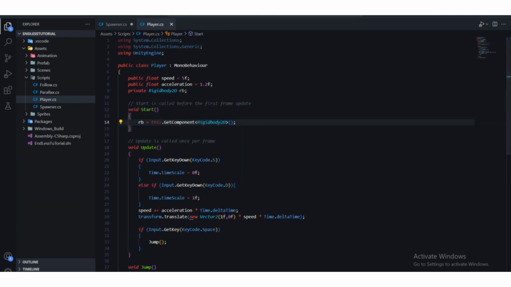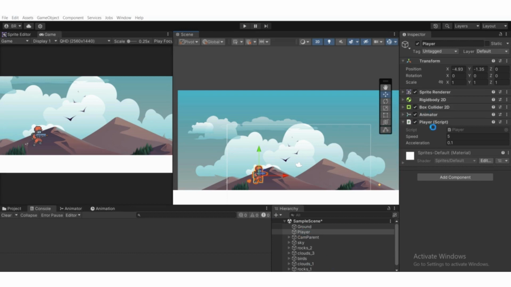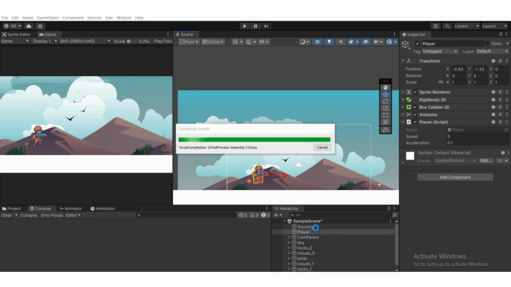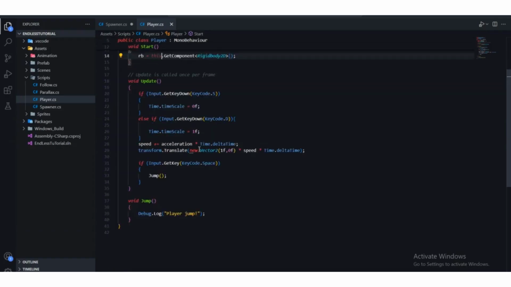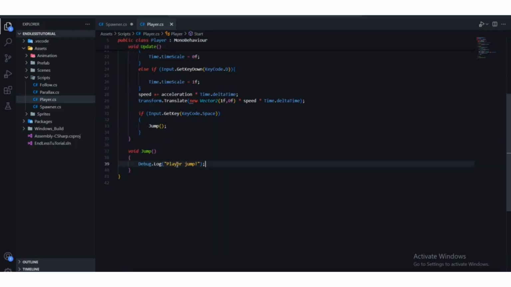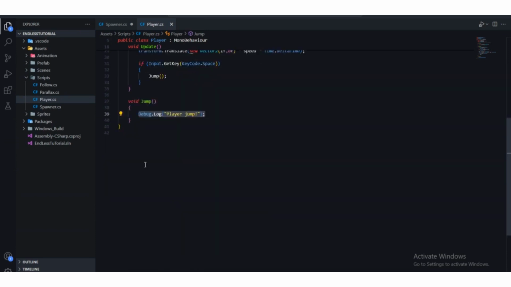As you can see, at the start of the game, we are just grabbing the reference of the Rigidbody. This basically means itself. We have attached this player script to our player game object, so it's referring to itself, and we are getting the component which is the Rigidbody. We are just grabbing the reference at the start of the game. So what we will do is go over to the Jump function.